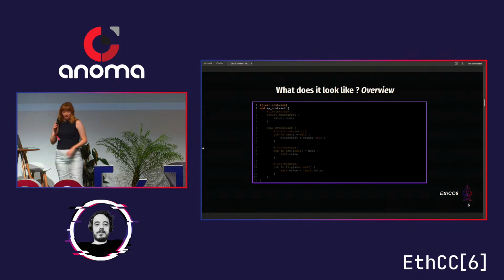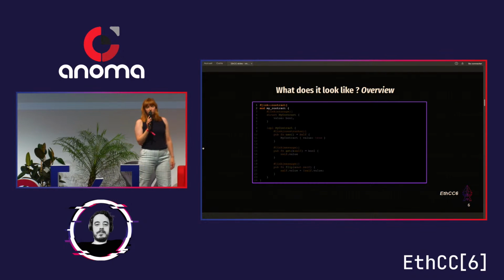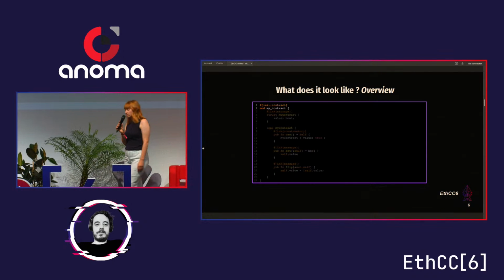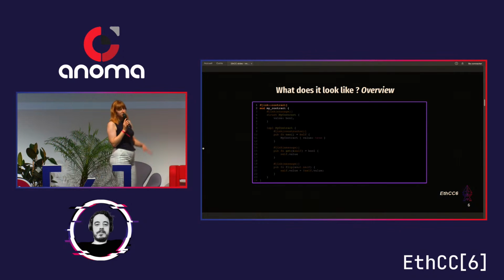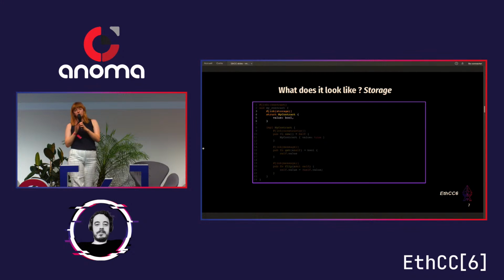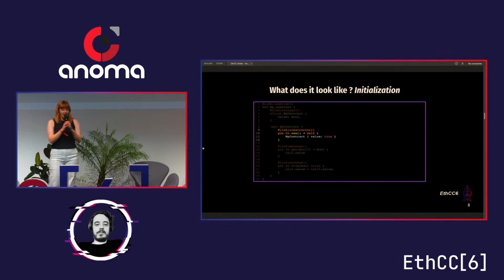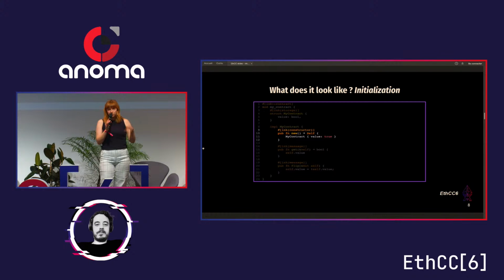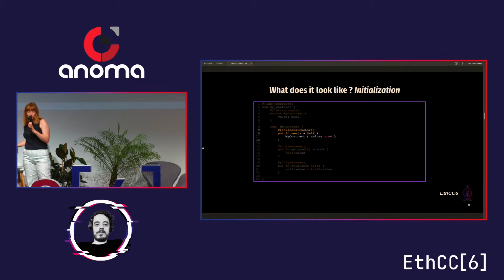So basically, what does Ink look like? Whether you are a Rust developer or a smart contract developer, it will easily remind you of something you already know. Inside the contract, you have, of course, your storage where you define the values you want to use. Don't abuse it. Don't put everything in. It's not a database. And you have your constructor to initialize your smart contract, where you initialize all the values of your storage.